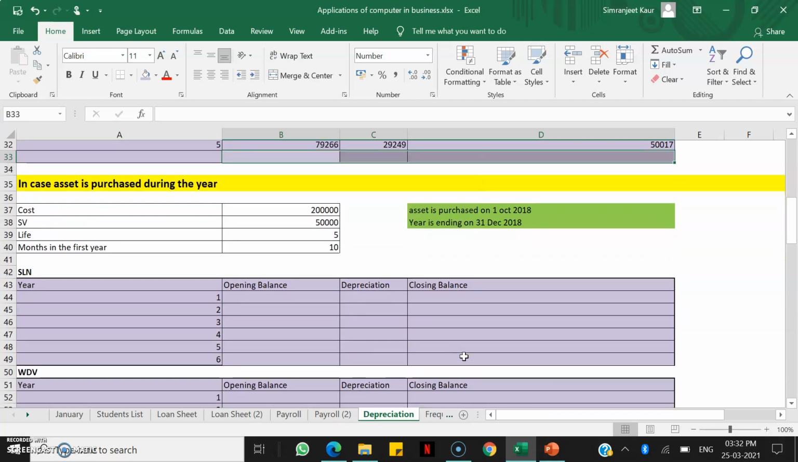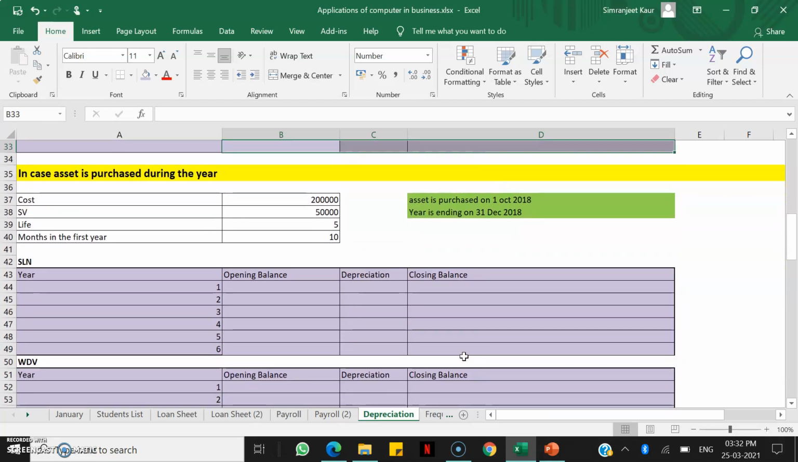Now come to the second part. What if the asset is purchased during the year, right? So let's say my asset is purchased on 1st of October and year ending is 31st of December, right? So this means in the first year I only used it for 2 months, right? So this automatically means I will use it for at least 10 months in the 6th year, right? Only then my asset should arrive at my salvage value, right?